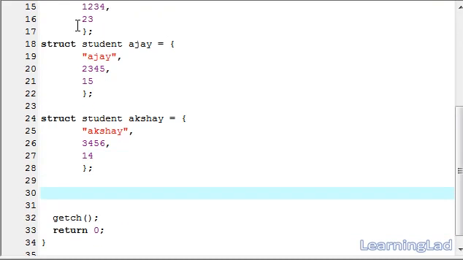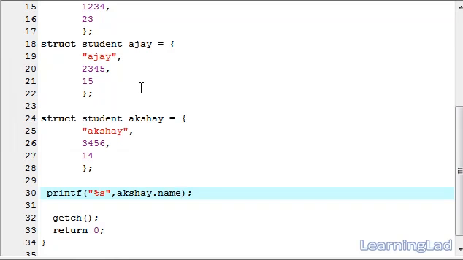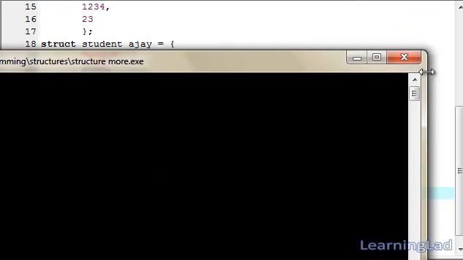To retrieve the values from these structure variables, you have to use the dot operator. So I'm going to use printf, then %s for retrieving the name. We have to refer the structure element along with the structure variable name. So let's say if you want the name of this structure variable Akshay, then you have to write Akshay dot name. Save it, compile it and run it. As you can see, you got Akshay. If you want the name of the structure variable Ajay, then you have to make it Ajay here, save, compile and run. So you got it.